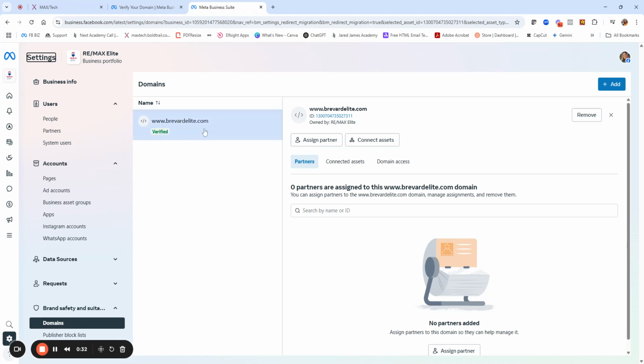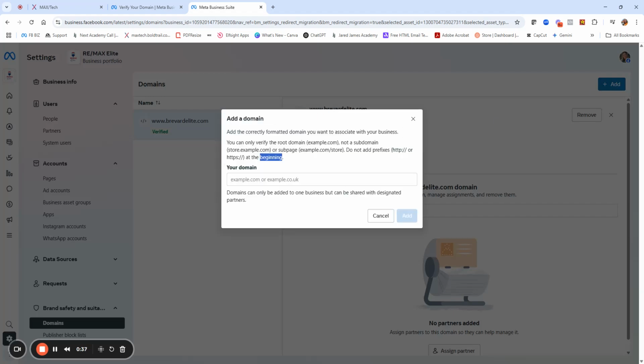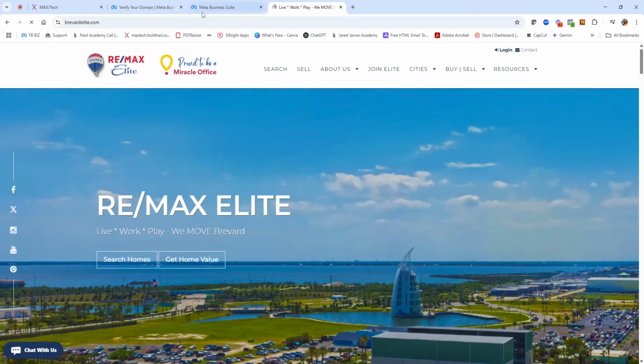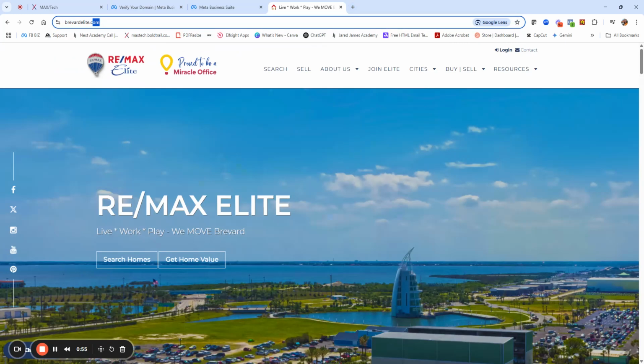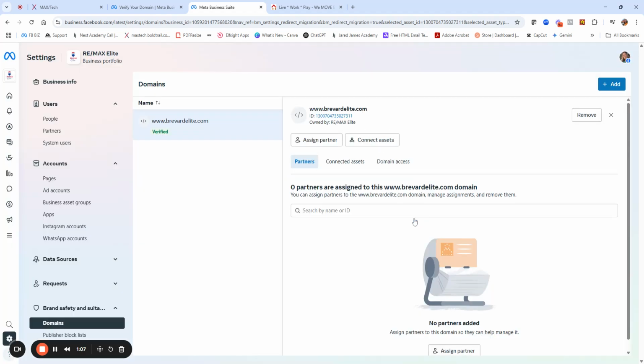So you can see I already have mine, but you're going to go add, create a domain, and put the domain that you want it to be for. I already have that. When I go to Provide Elite, it won't have the HTTPS or anything. It'll just be that www. So we're going to come over here and remove everything before that www. We do not want that slash. We're going to say add.